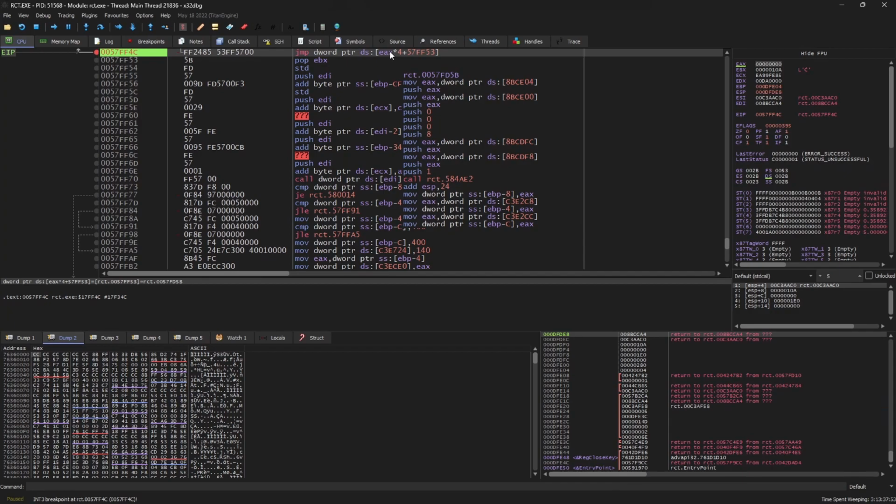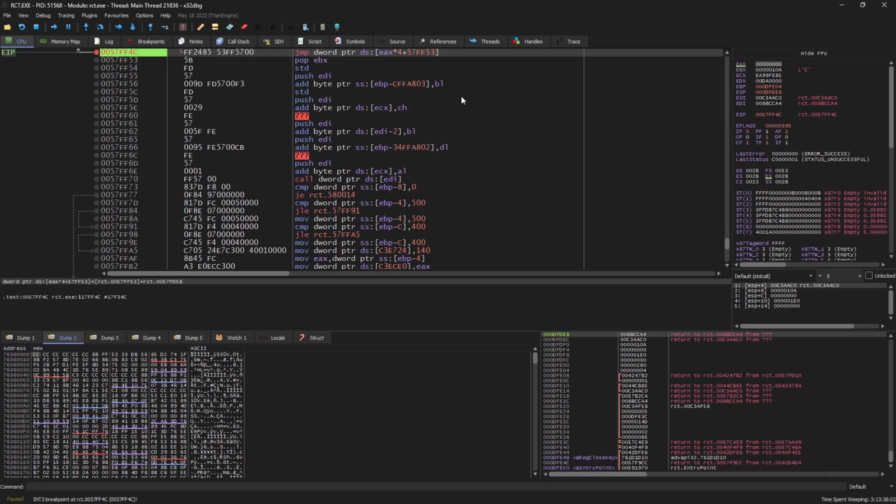I think I misspoke. I think I said that last one we saw right before I cut was windowed mode. That was the full screen mode for 640 by 480. Now this is the windowed mode.